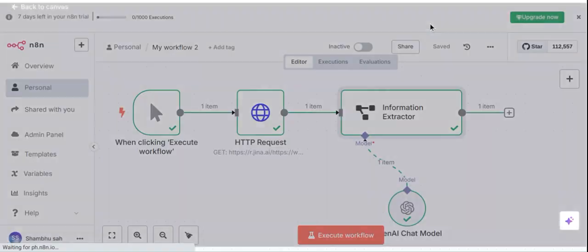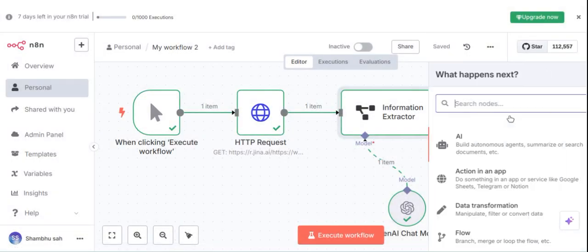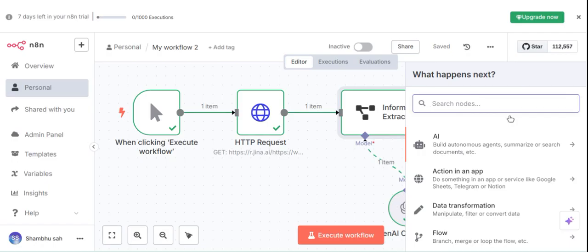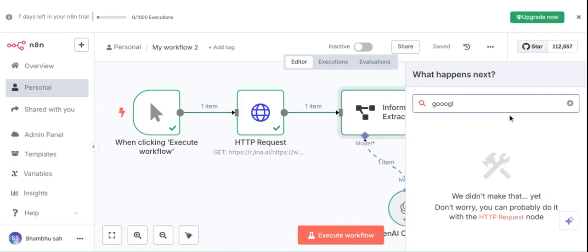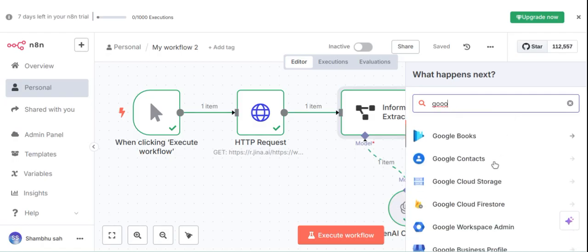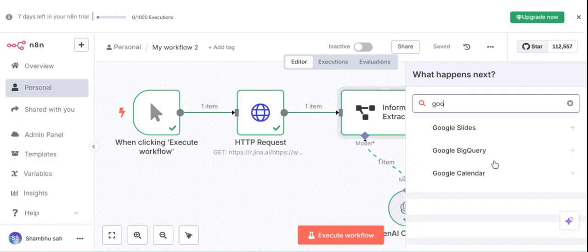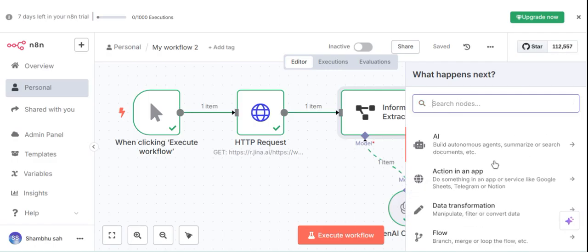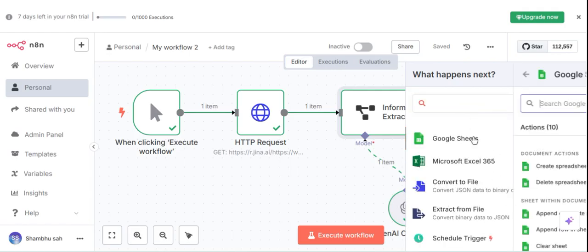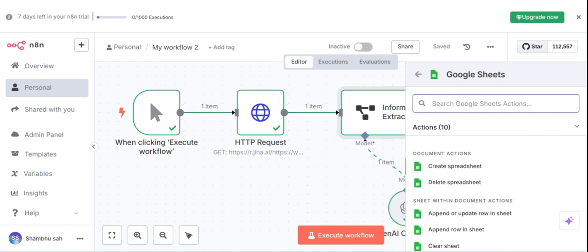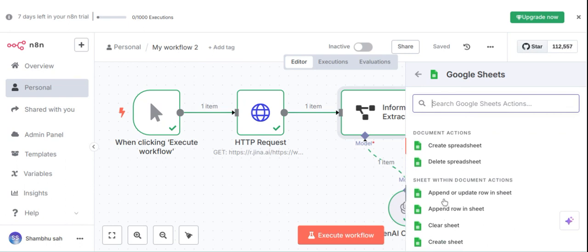Now go to Google Sheet, or you can also use a split function to split. No, we simply use Google Sheet. And let's see what happened. I think it is not found. Simply type sheet and then see the API level. Click on Google Sheet. Append row in a sheet.